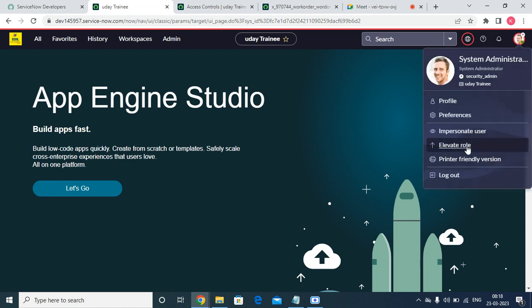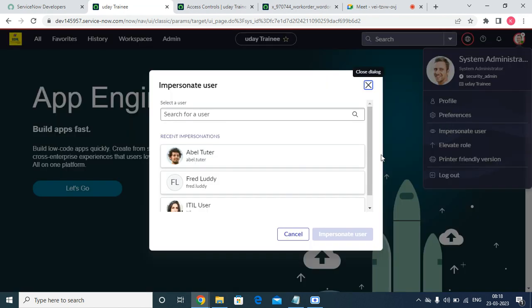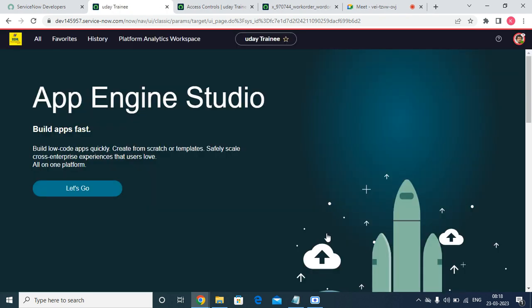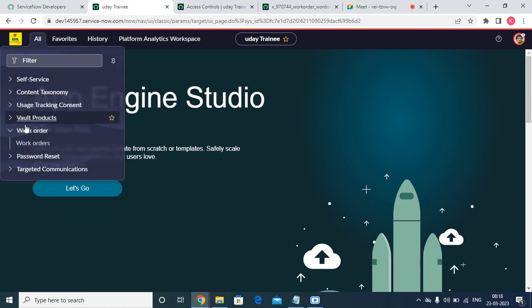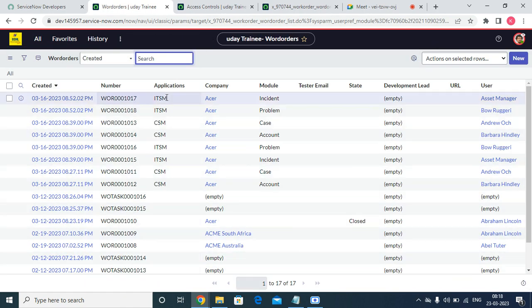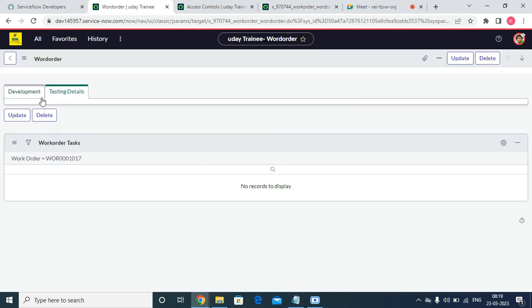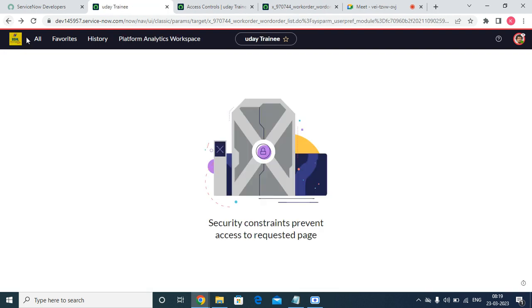Now again, I'm going to impersonate the user and let's see how it works there. Now I'm just going to this work order. See, you can create a record. See, you cannot read this one, right? Nothing is showing for these records because you don't have permission to read the records. That's the issue. See, security concerns with them.